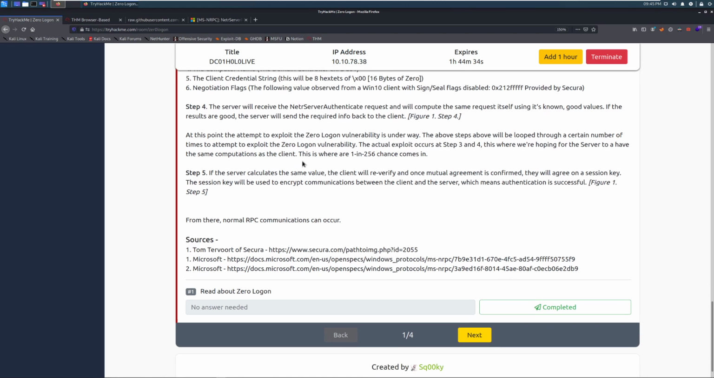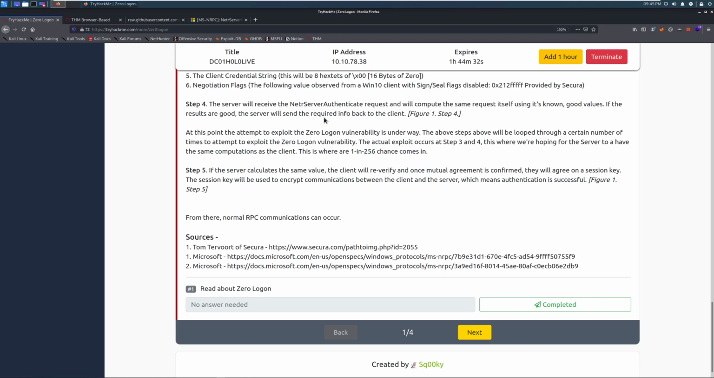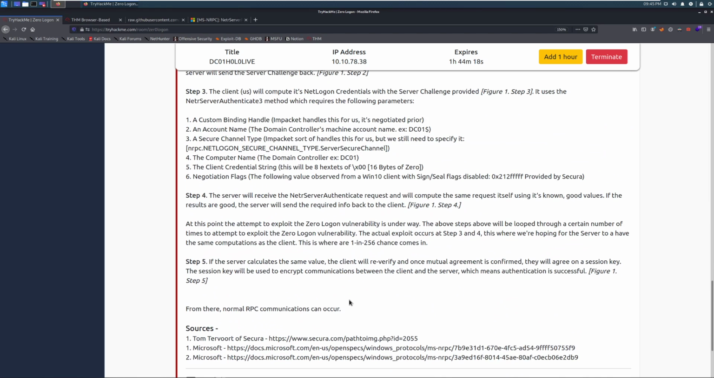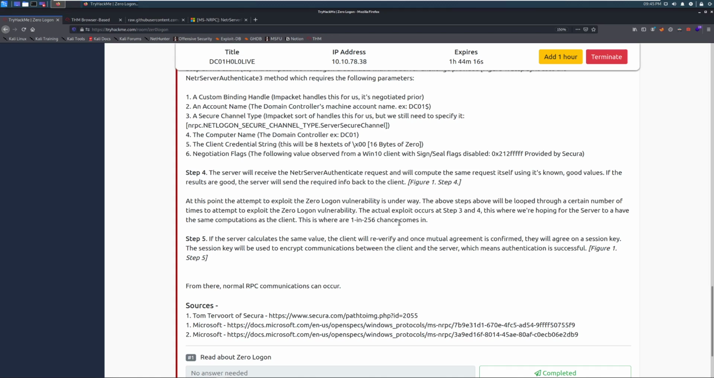And then step 4, the server will receive the NetrServerAuthenticate request and will compute the same request itself using its known good values. If the results are good, the server will send the required info back to the client, which is what we see right here with the server sending that back. At this point, the attempt to exploit the Zerologon vulnerability is underway.